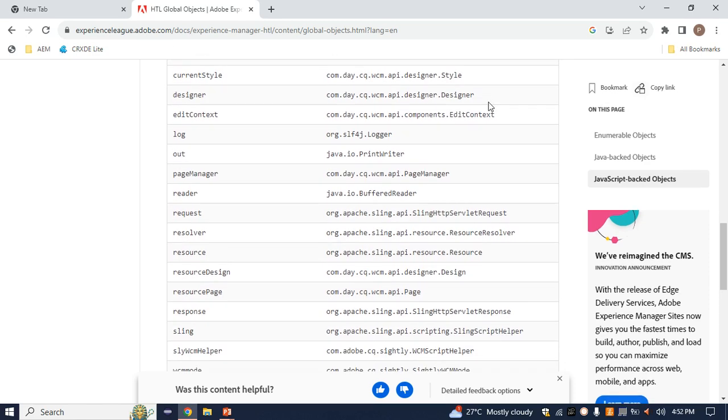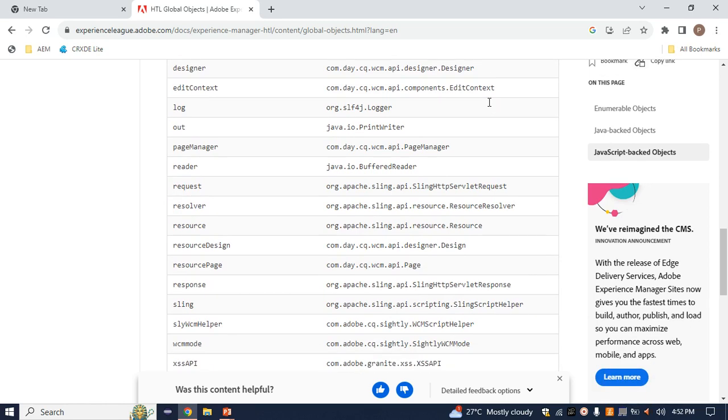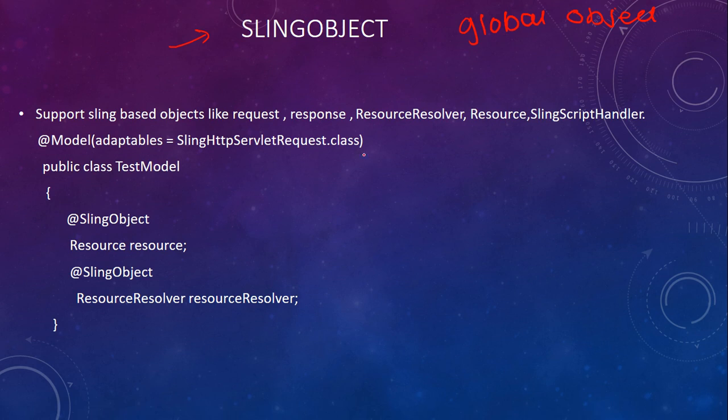Yeah. So this is the Sling we have. Okay. So this request resolver and this resource. These are nothing but the Sling related annotations. So if you want to use that one, you can simply use this @SlingObject. Here you see Sling object. Here we have a resource. Sling object. Here we have a resource resolver.